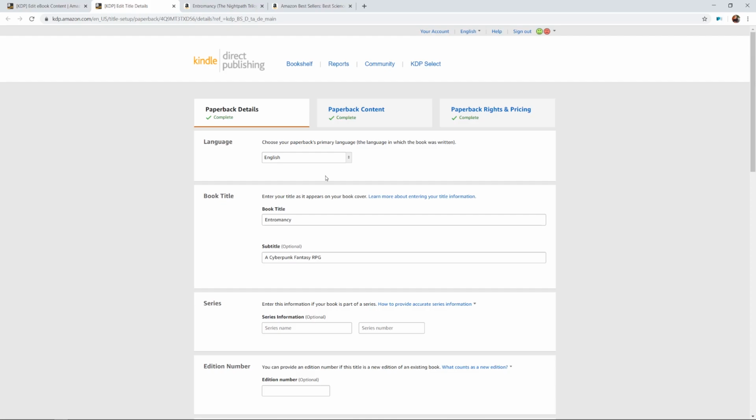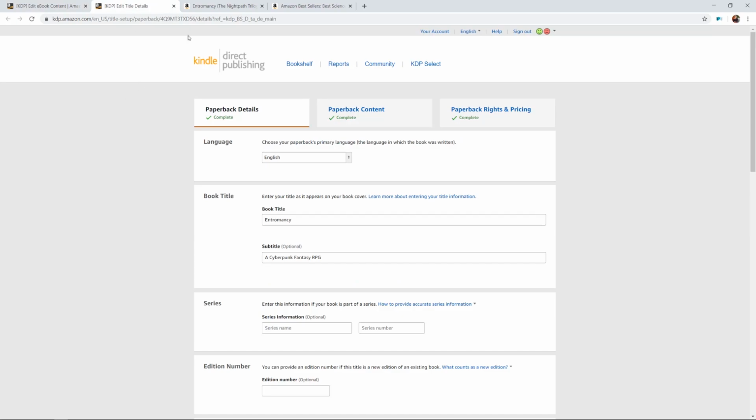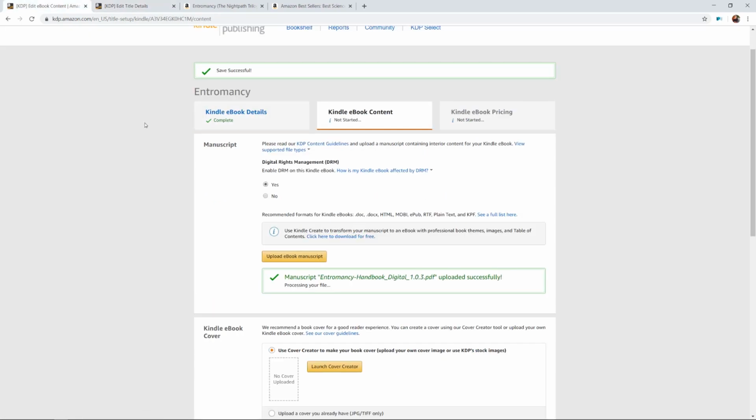But suffice it to say that if you go through the ebook process and then you start setting up a paperback, you'll be very familiar with everything that we're going to do for the paperback. As you can see, there are 3 sections here. There's a details, a content, and a paperback rights and pricing section. That's pretty much analogous to the Kindle ebook section. And we'll get to that in a second.